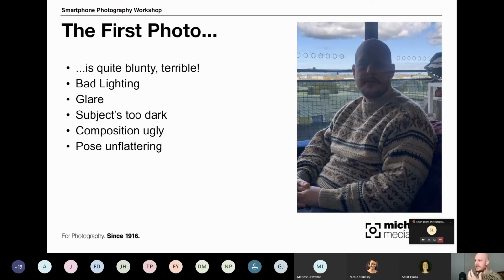You're never going to get the sunset and them in the photo. It's very, very hard. We've got glare from this backlight too. You'll notice I'm getting some weird washed out effects over my face there. Way too dark. My face is completely in shadow. The composition's not very flattering.